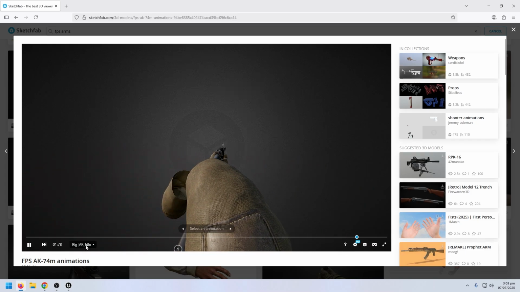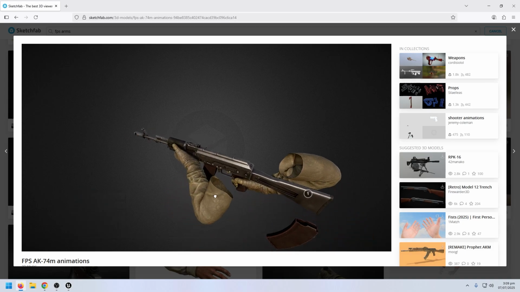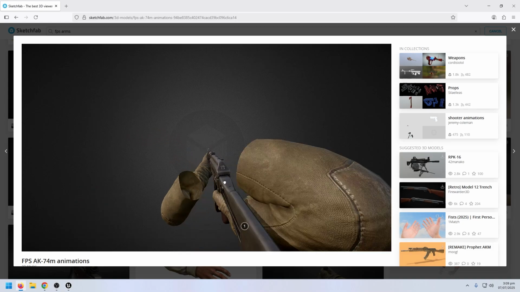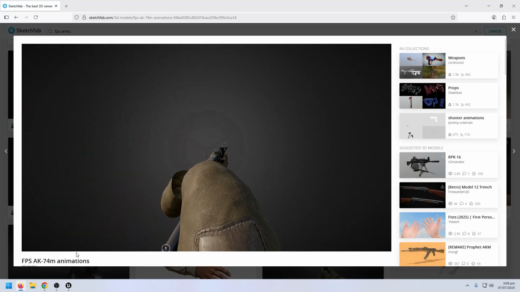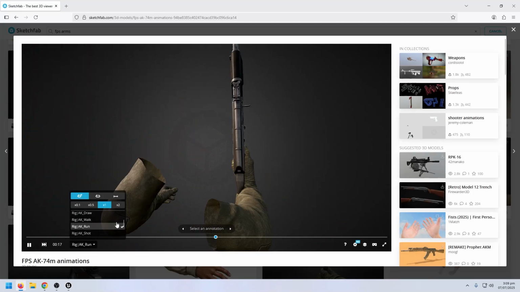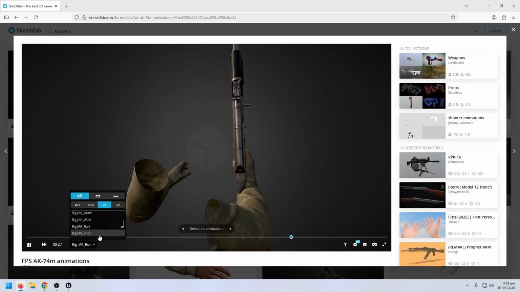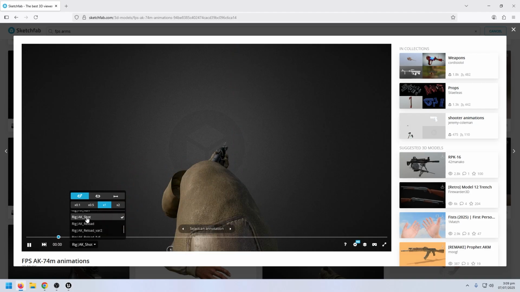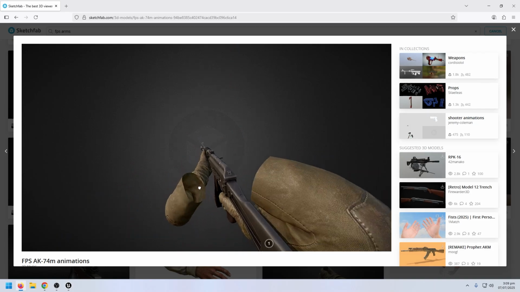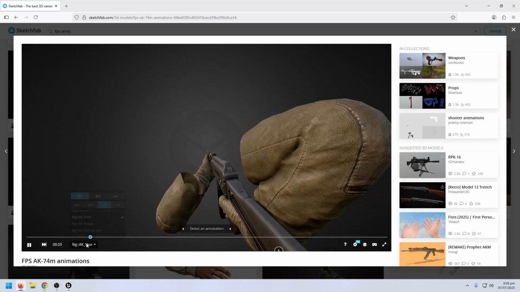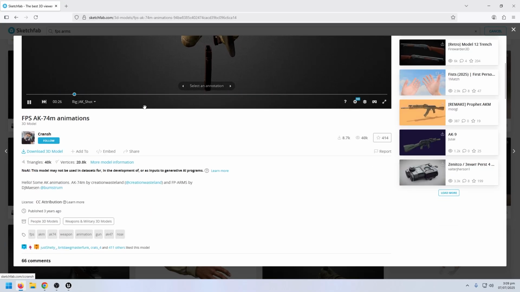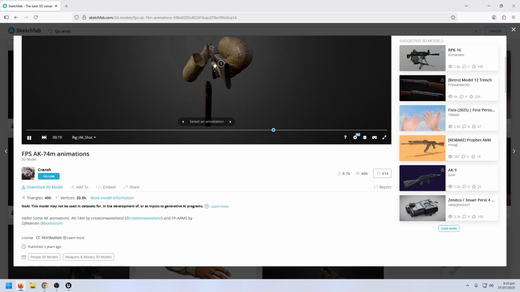So click on the rig and this is the idle animation. If I choose the walk animation, as you can see, this is the walk animation, and if I choose the run, this is the run animation, and if I choose the shoot, this is my shoot animation. Now scroll down. This person has created beautiful arms with animation.